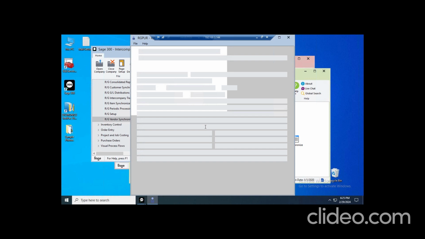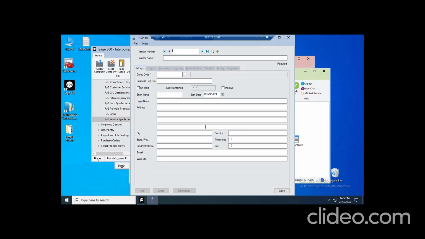This screen is a customization of the actual vendor screen available in the AP module. However, there is some difference. Here I have a synchronize button. After selecting an item, that button becomes enabled, and I can click it to start the synchronization.